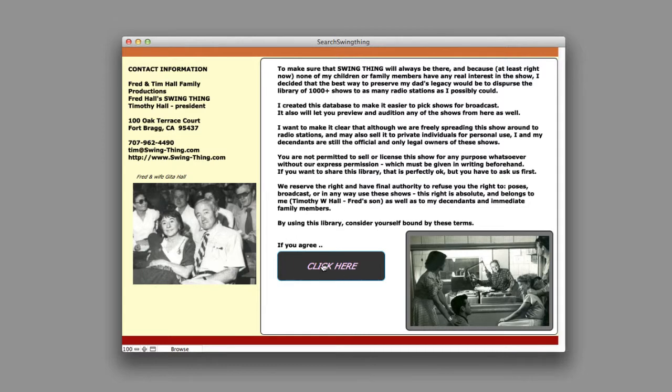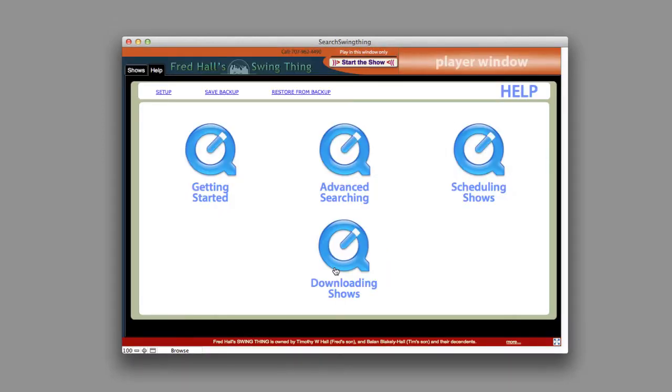You can just click on this button that says click here, which will take you right to this help window, which has access to this tutorial you're watching now, as well as some more advanced tutorials. Now, in most cases, if you're just an average user, you'll probably only need the Getting Started one. I've included these others because some people might be interested in knowing how to use some of the more advanced features that I built into this.